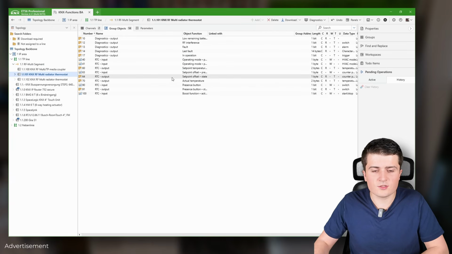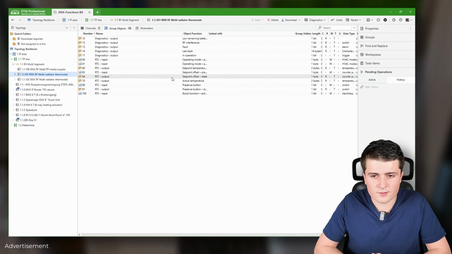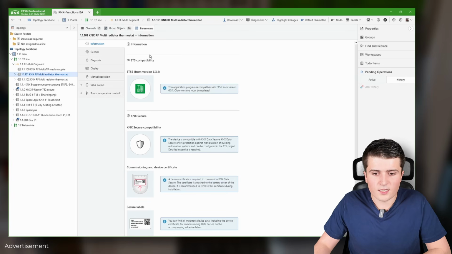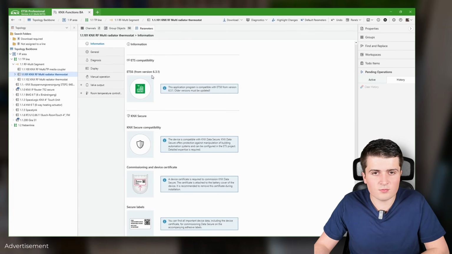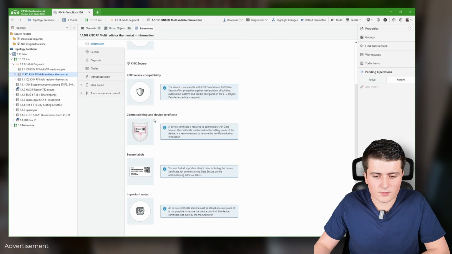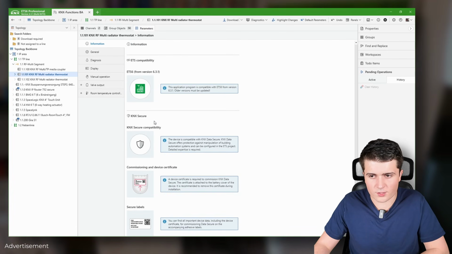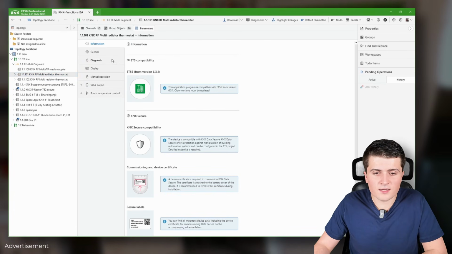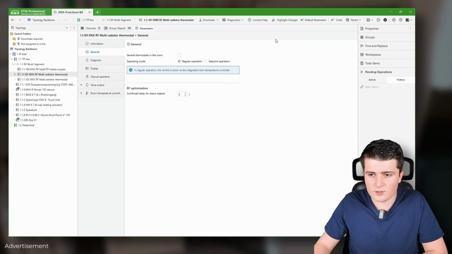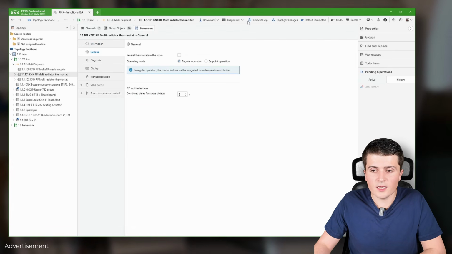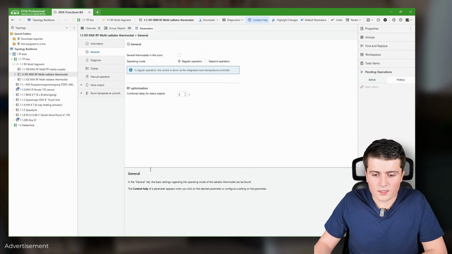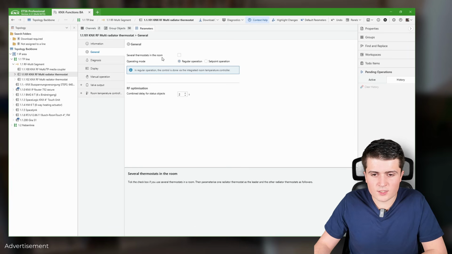Therefore, we take a look into the first radiator thermostat, into the parameters. And here you can see there already is a lot of information. First of all, about the device, so which ETS6 version you can use, secure compatibility, where you can find the labels, etc. And another cool thing is that if we go into the general settings, you can see here we have the context help. And if we open it, we can see we get some additional information.